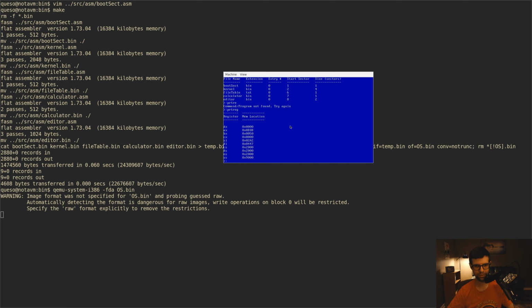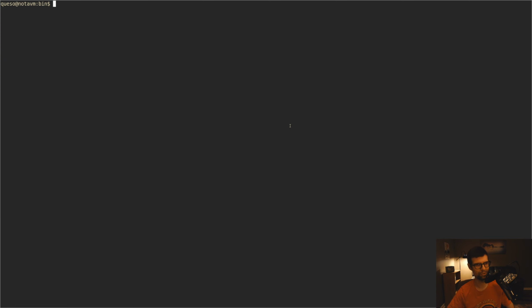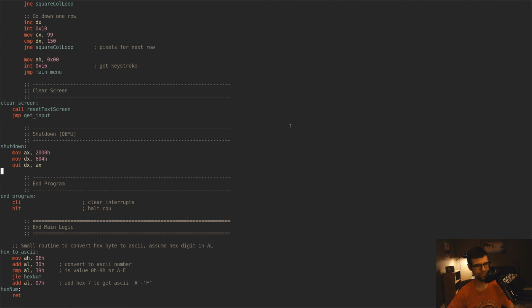Reg, that works. Okay, so let's try shutdown. Hey, look at that. You just write to the output port and QEMU shuts down. Beautiful. I like that. That works like a charm. I'm real happy about that. So now if I'm in QEMU, I can do the shutdown command.